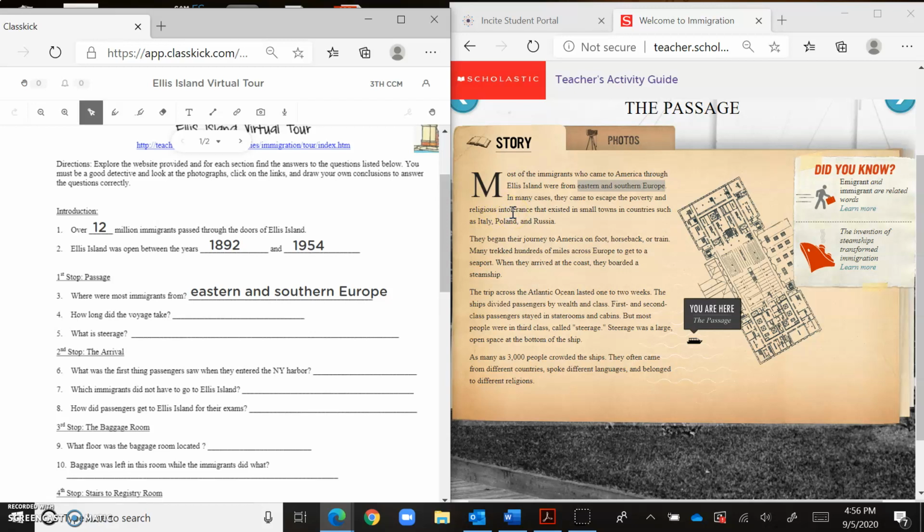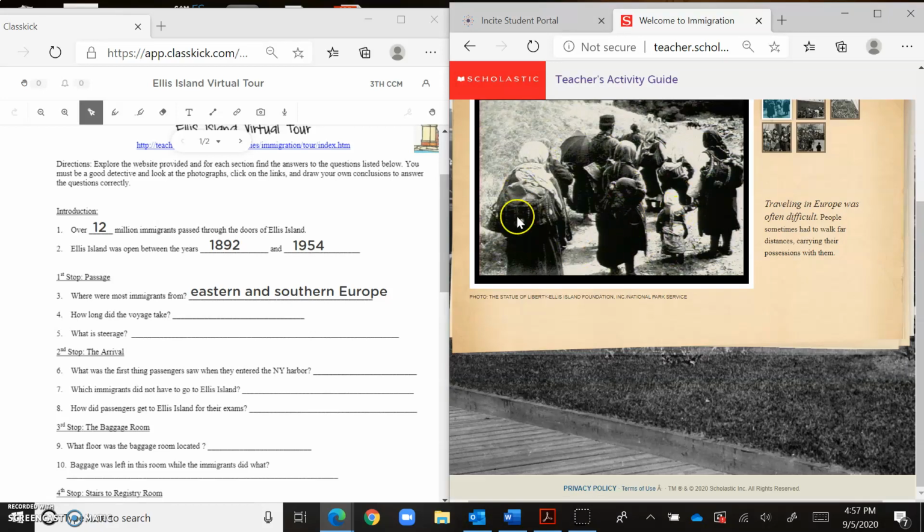They did not have the freedom of religion that we have in the United States. So, all right, they began their journey to America on foot. What does that mean, on foot? That means they were walking. And I think up here in this picture, it showed them walking, not to America, but they were walking.